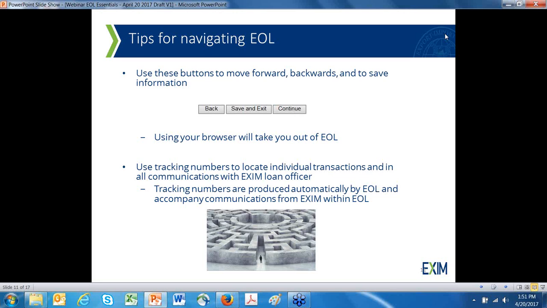All transactions that take place within EOL are given a tracking number, and all communications by yourselves to Ex-Im Bank should include those tracking numbers to help identify the specific transaction or policy that you're communicating about. And those tracking numbers will also appear in all of the automated messages that come out of the EOL system to you.